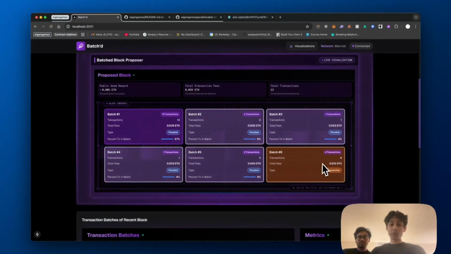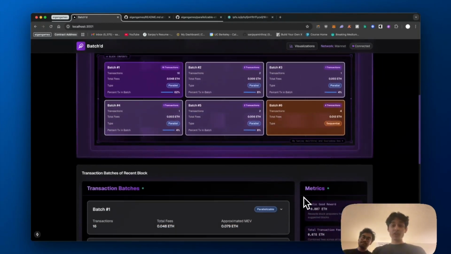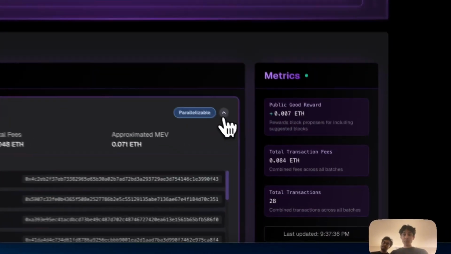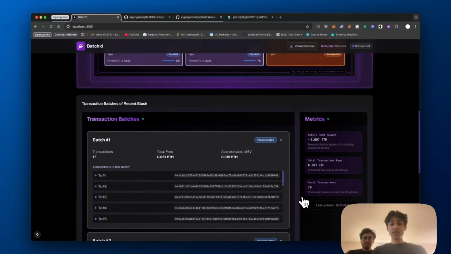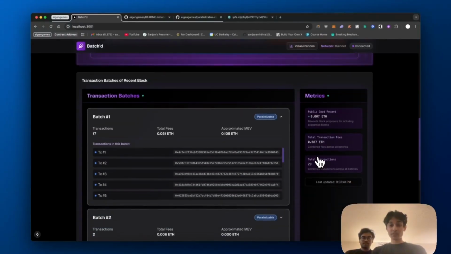On the main page, you'll see the current proposed block, which is built by reading directly from the Ethereum mainnet mempool. We made it easy to visualize the transaction density of the batches. The deeper the purple, the more transactions in the batch. If you scroll down, you'll also find a breakdown of every transaction within each batch, complete with transaction hashes. This allows client-side users to explore and analyze individual transactions, ensuring full transparency into the batching process.